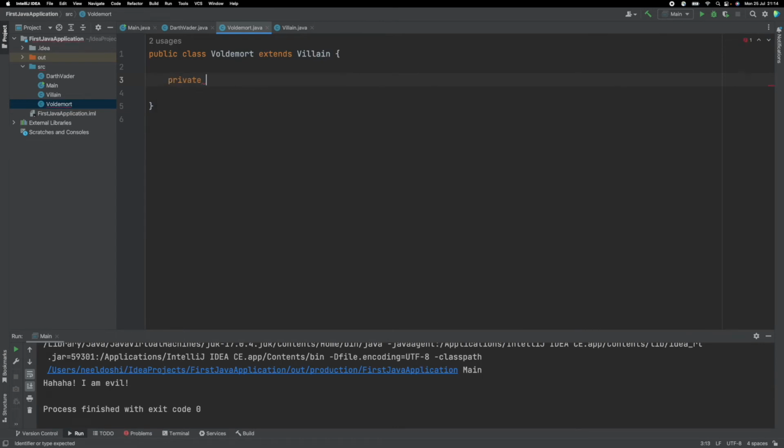So private string wand type. Okay, you got private, maybe list of string again.